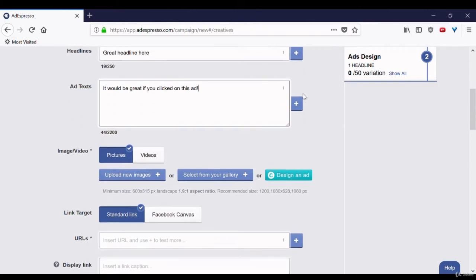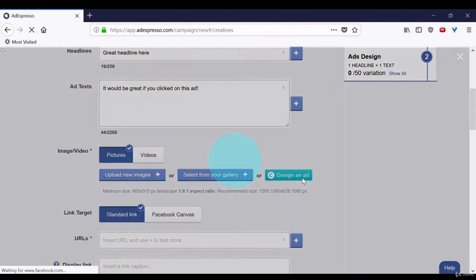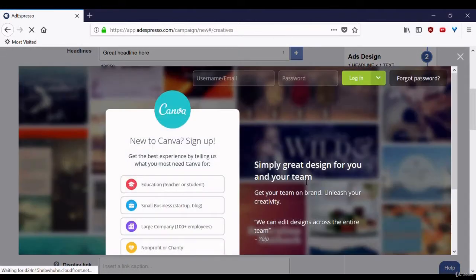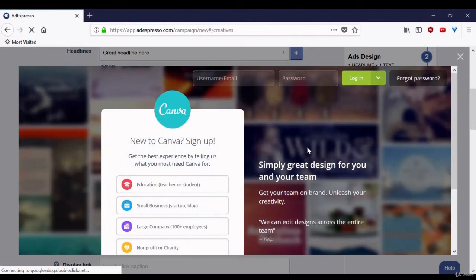I don't know. I wouldn't use that copy for your ads. Here you can upload images, you can upload videos, you can design an ad right from here within AdEspresso. This pops up Canva, which is a really easy, simple image manipulation tool. Let's close out of that.